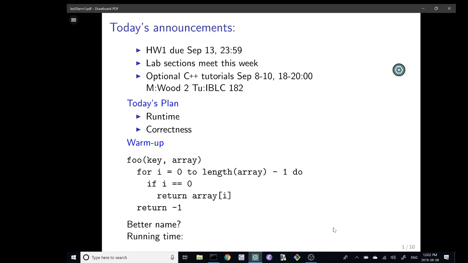Okay. We are going to talk a little bit more about runtime, and then we're going to talk about program correctness for today. As a warm-up, you should look at this piece of code and figure out, first of all, what's a better, descriptive name for it than foo? And then secondly, what is the running time? I'll let you do that for a minute, and then we'll talk about it. You can talk to each other, you can spin it around, you can do what you want.